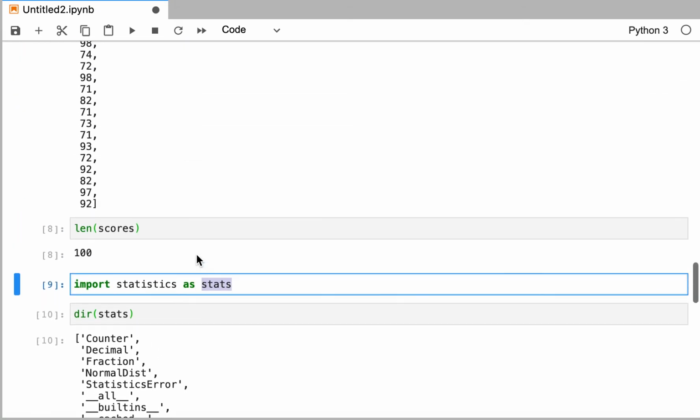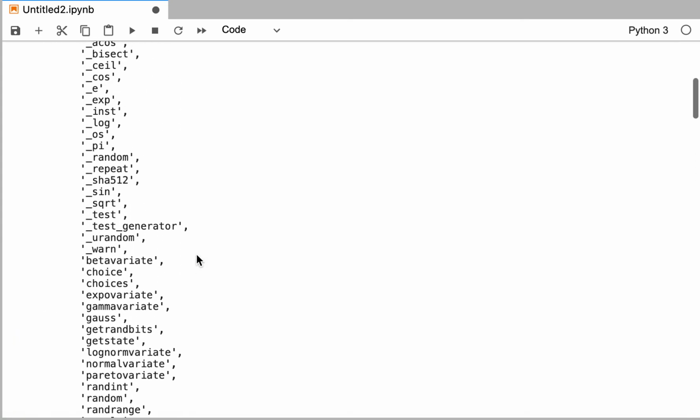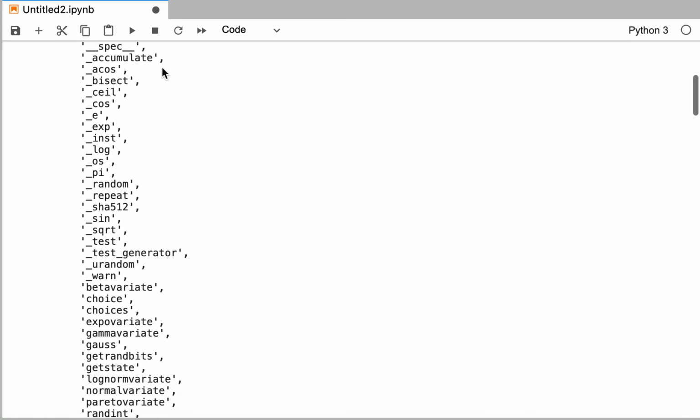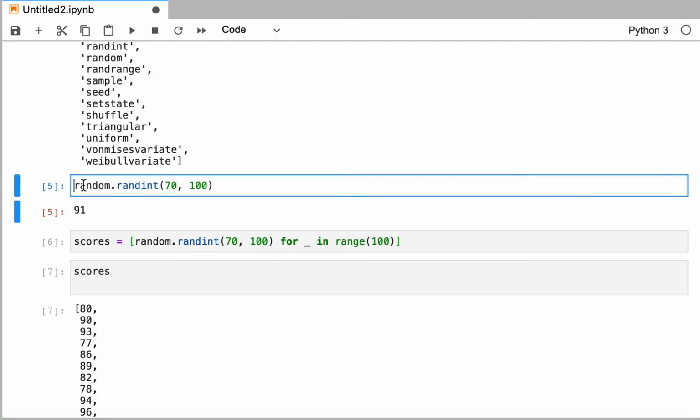In much the same way that when I imported random up here, I didn't rename it. So when I wanted to execute a function within random, like random integer, randint, I had to call it using the whole name.